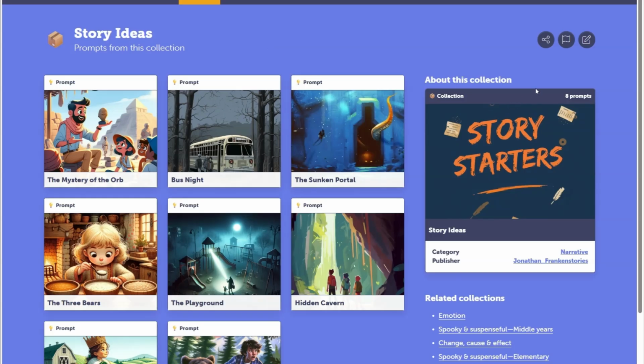By the way, if you find a prompt you don't like, you can hit this button to report the collection, and that will be sent straight to the admin team for review.